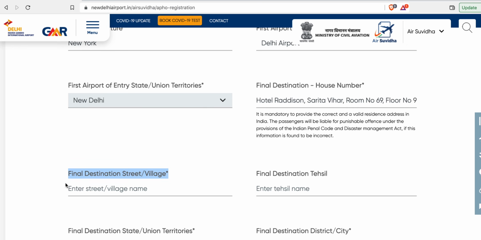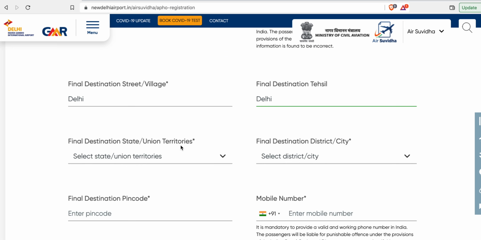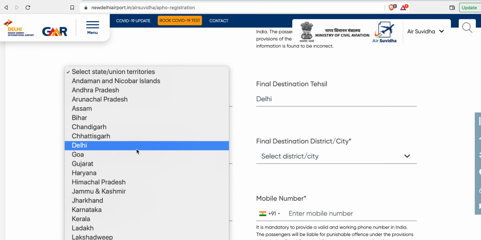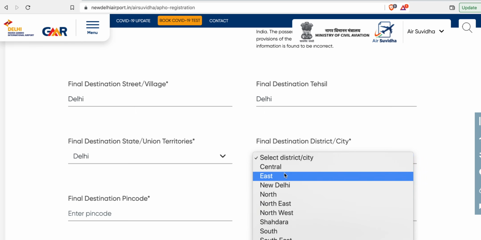Now there's an option called final destination street / village. So enter the city name. As I'm going to Delhi, I am writing here Delhi. Just write the city name there. There's nothing to worry about. Now another option is final destination state / union territory. As I'm going to Delhi, I will be choosing Delhi, and again I will be choosing New Delhi.